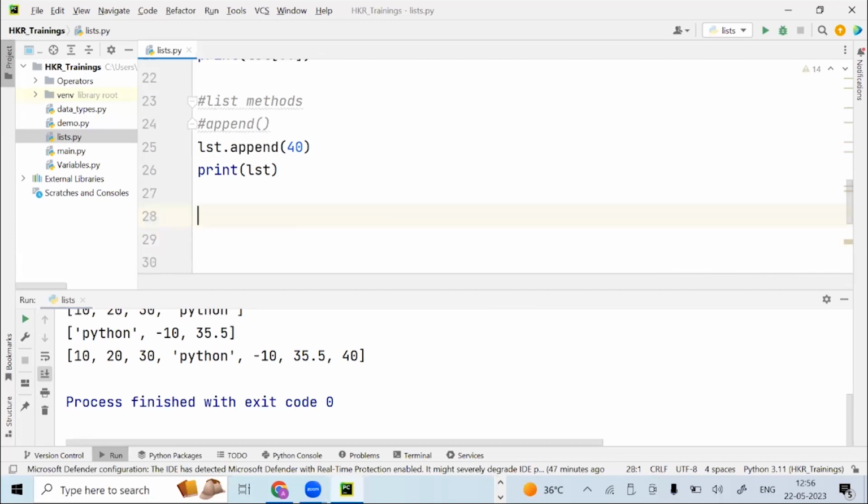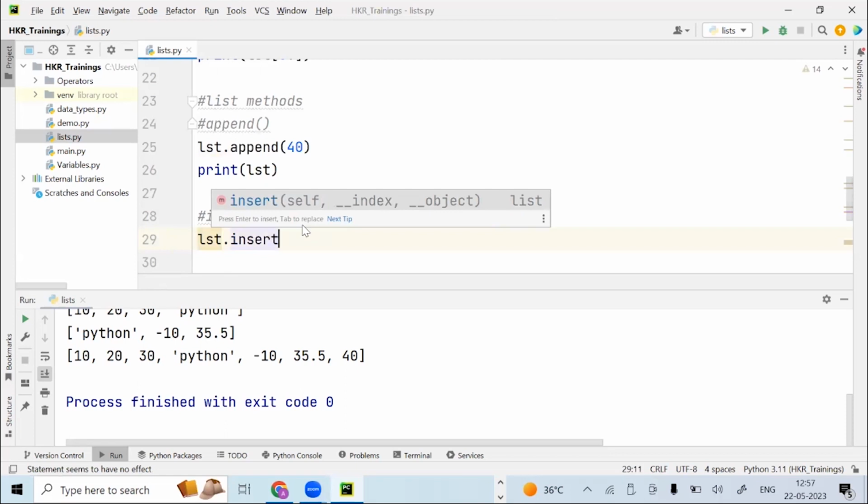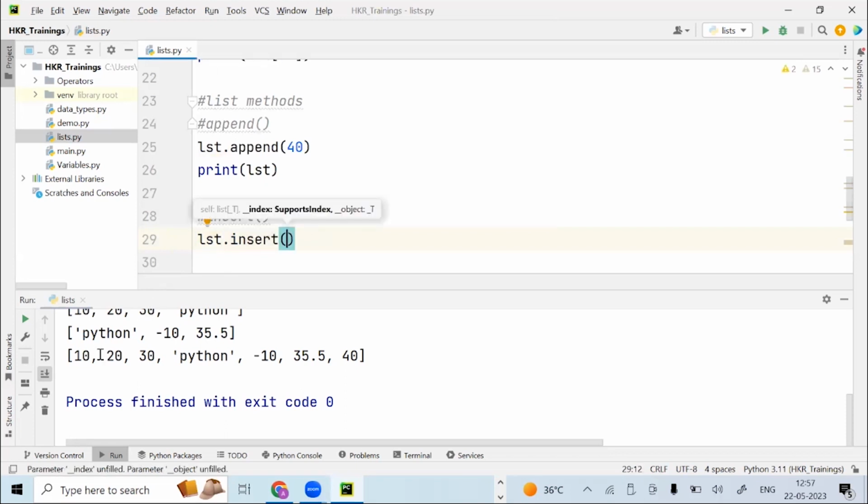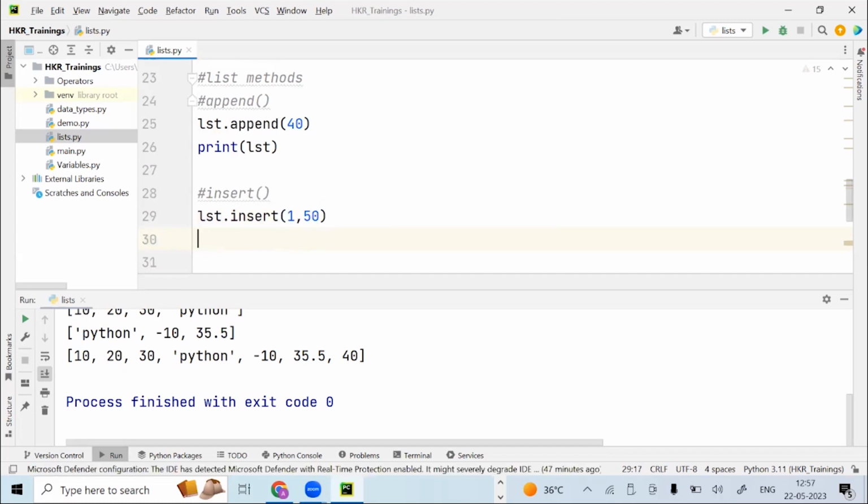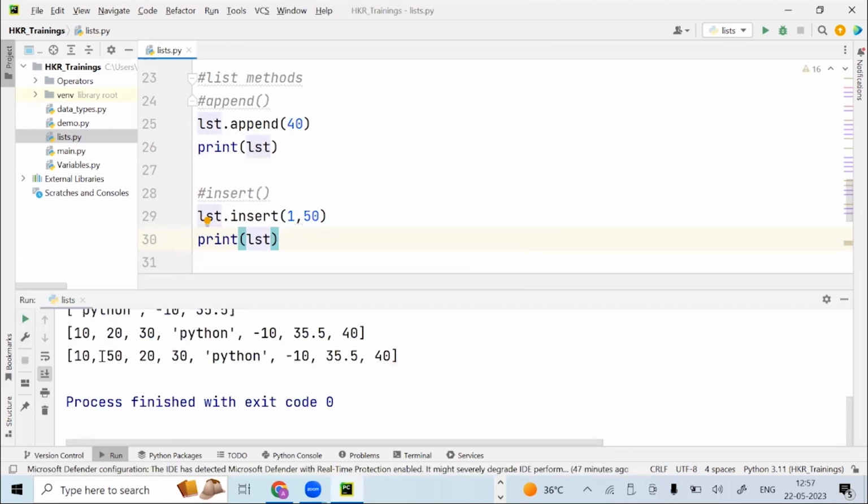What if I want to have an element added at a specified index position? Then I can make use of insert. Insert will take two arguments: one is the index position and the other is the element that is to be added. So lst.insert. Let's say I want to add 50 after 10. So that becomes index position 1, right? So I'll say 1, 50 and print lst. And you see 50 has been added after 10.